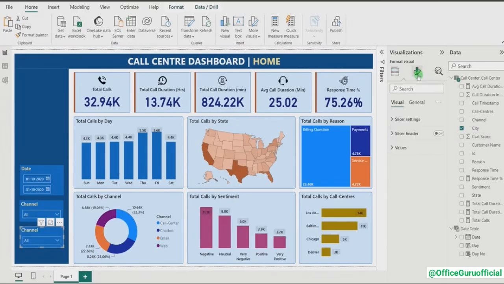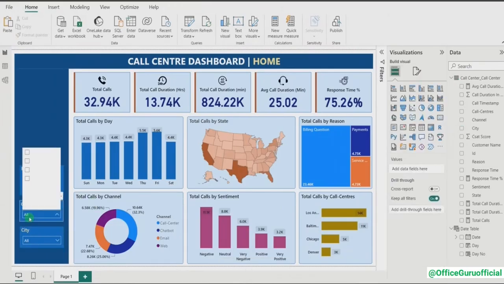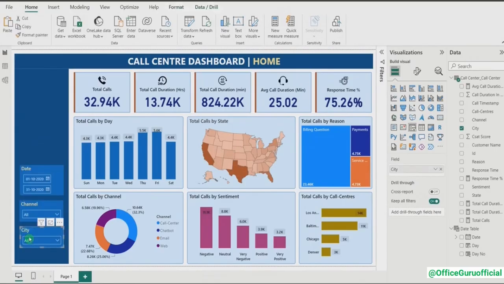All right, and we will just go here and change the title of this. So instead of channel, it will be city. Now you can see these are the channels and these are the different cities over here. You can see the background of this is not matching, so for the values, we will also change the background.